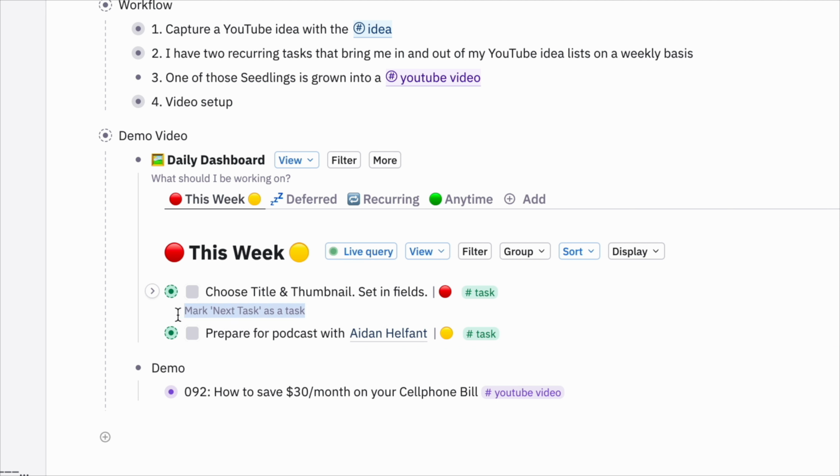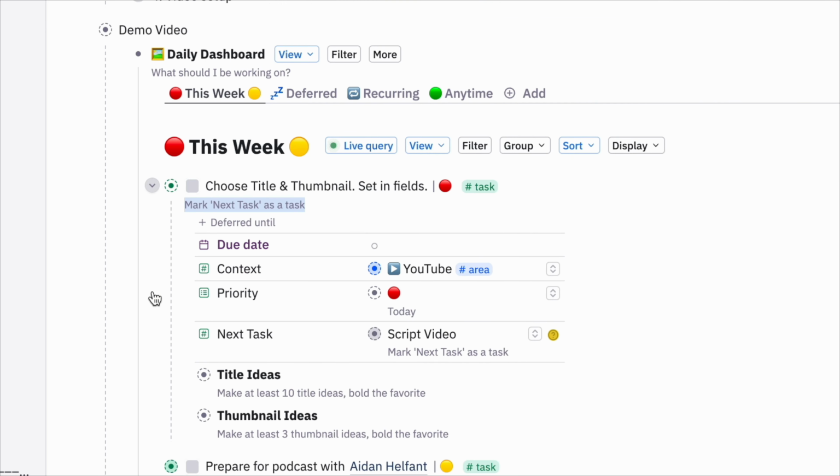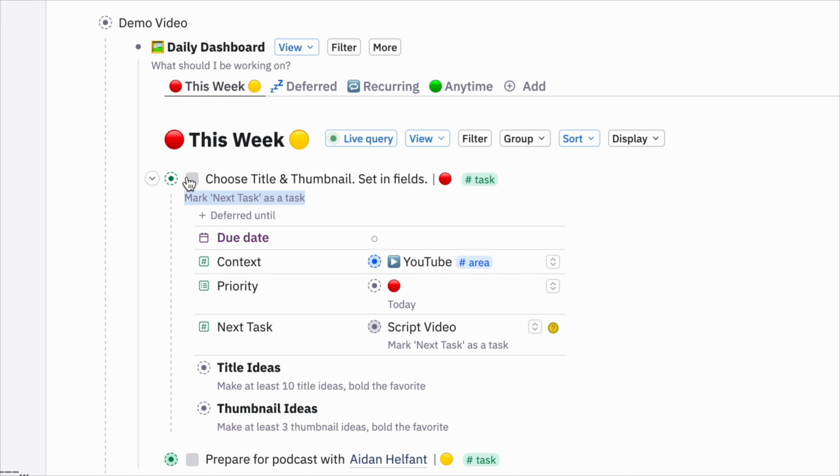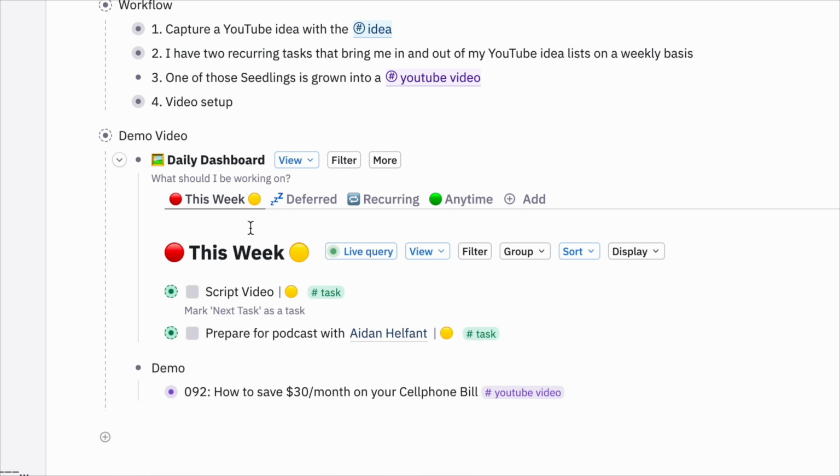and you'll notice that I've added a reminder here to myself to mark the next task as a task. What this means is, say I go through and I finish the title and thumbnail, then before clicking this off as done, I go down to the next task, tag it as a task, and you'll notice that Tana right there pops up a little help for you. Then I can mark it as done, it disappears, and the next task is available for me.